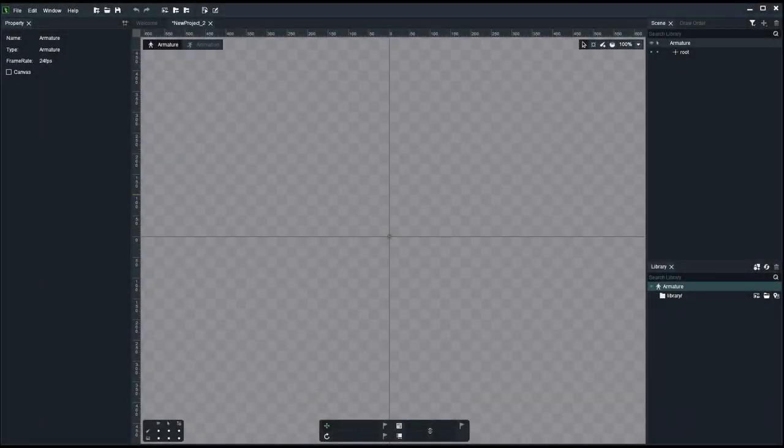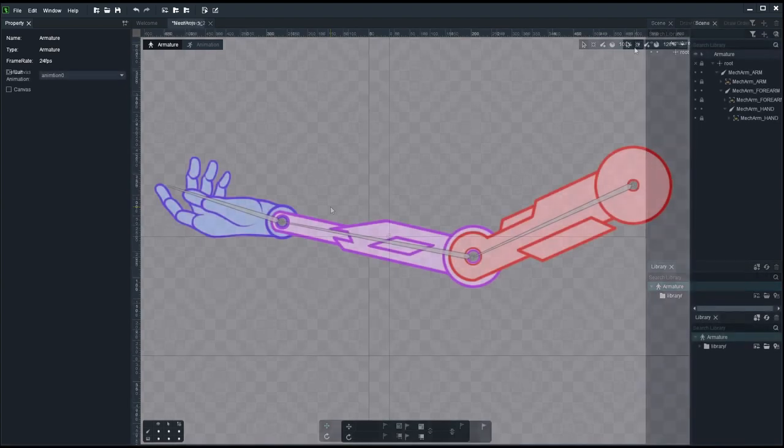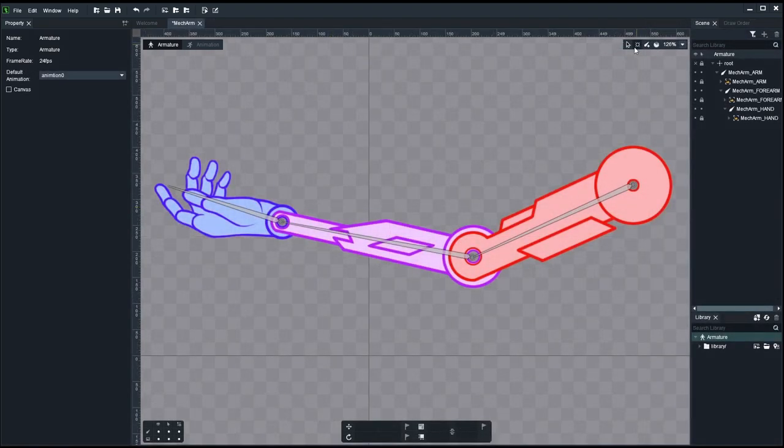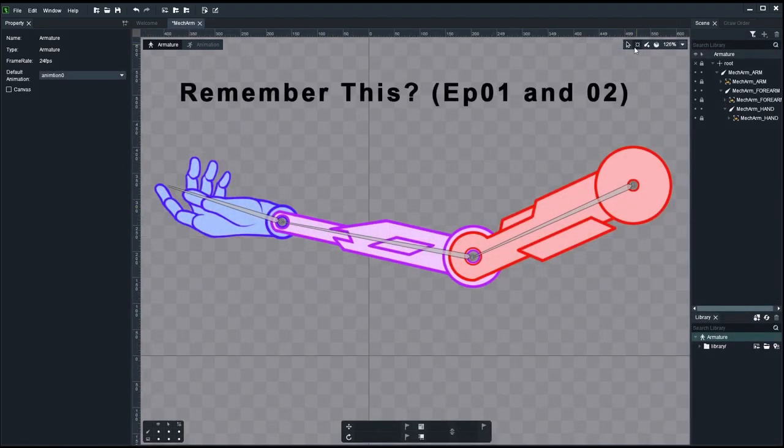Hello, this is episode number 9 of the DragonBones series, and today we'll be looking at something new but also familiar. We'll be animating an arm again, but this time instead of being like the first two tutorial episodes, which had a mechanical arm, this time it will be, let's call it, an organic arm.